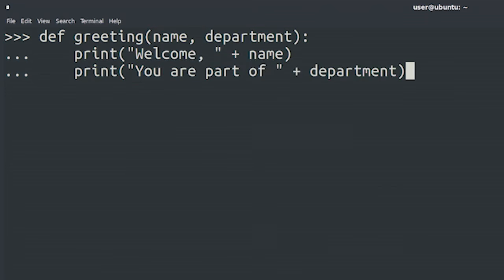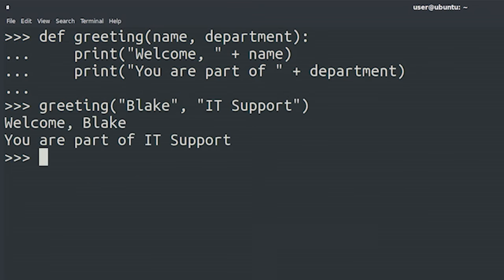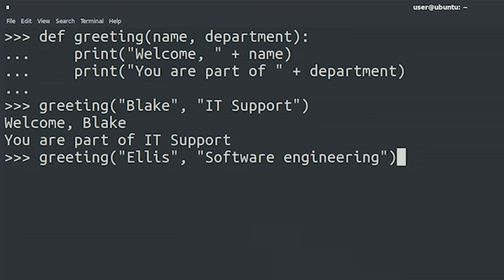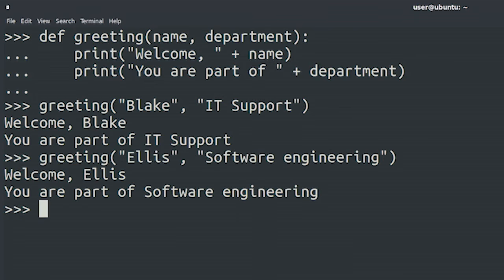In this example, we're using 4 spaces. We could use 2 or 8 or any other number as long as they're all consistent. Let's try calling our new and improved greeting function. Nice. That's more useful. And we're only just scratching the surface of what we can do with functions.